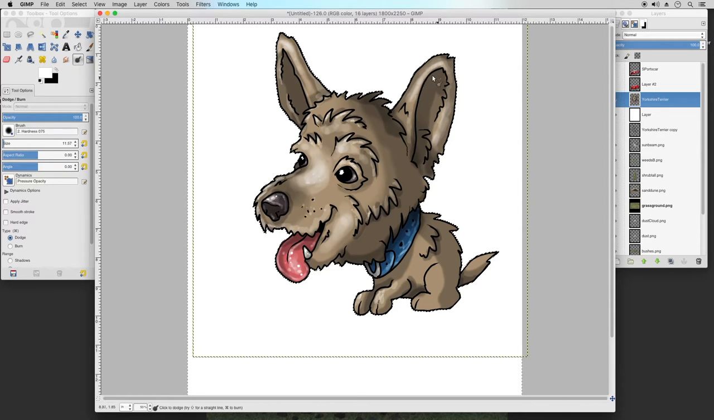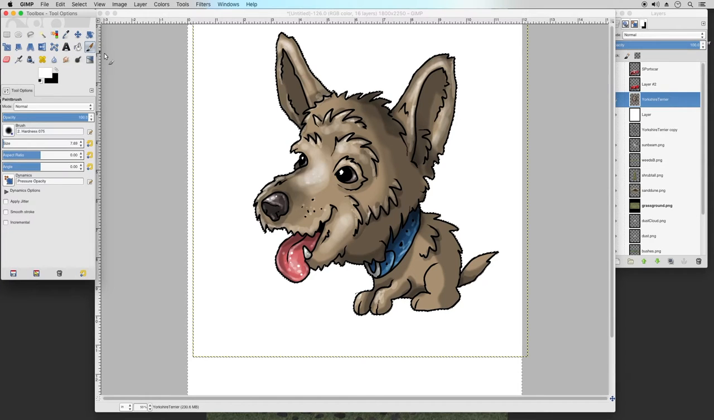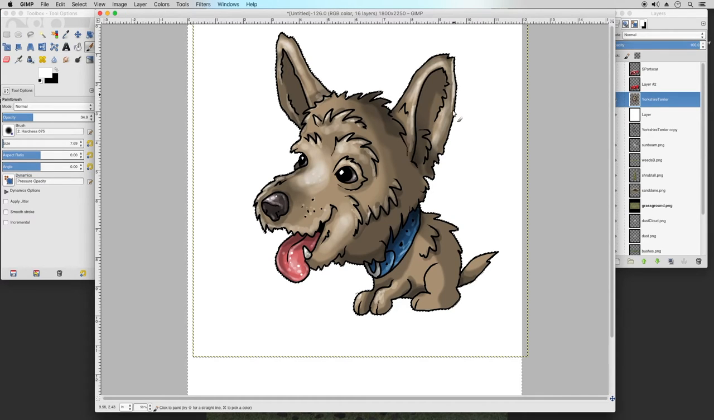And then this inner part of the ear. And then I'd like to do some really bright highlights, so I'll say something like that. Like a reflective light. I have to increase the size of the brush a little. It's a little too small. Now it's a little too large.